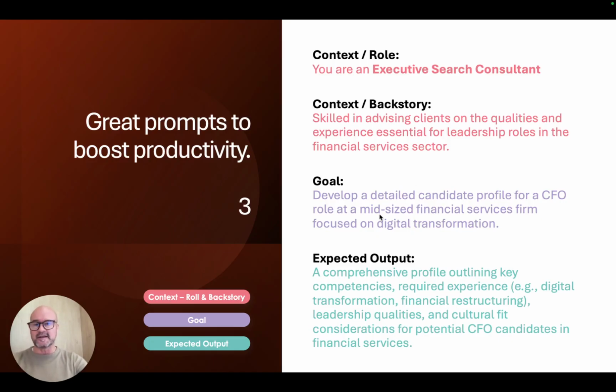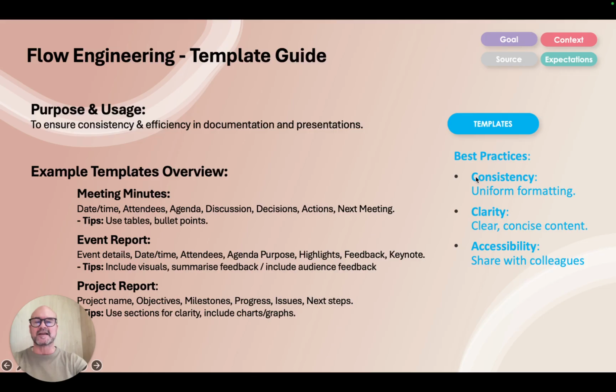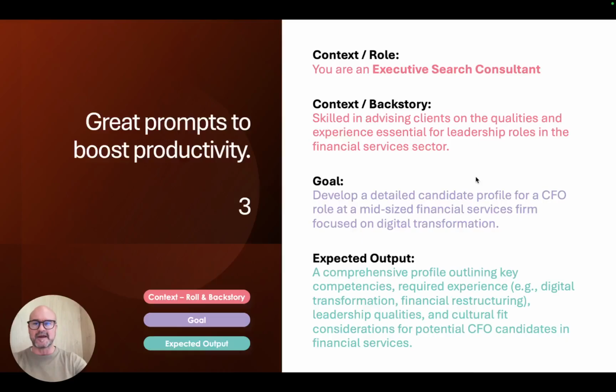The goal of this particular prompt is to develop a detailed candidate profile for a CFO, for instance, Chief Financial Officer. And this is a role at a mid-sized financial services firm focused on digital transformation. And of course, the expected output would be something like a comprehensive profile outlining key competencies, required experience, let's say digital transformation, financial restructuring, leadership qualities, and all of these other points below here. And these are quite important. So I'm going to now just simply copy this prompt, and we're just going to go and put it straight into, let's say, ChatGPT.